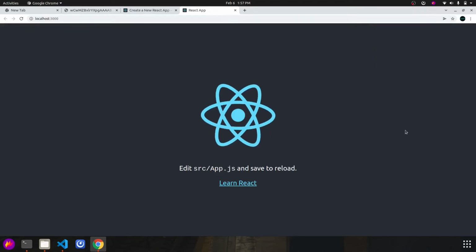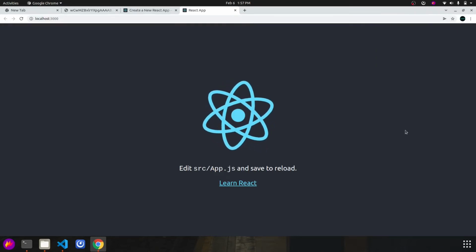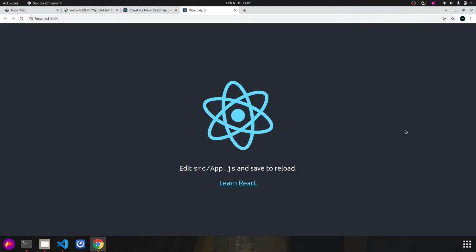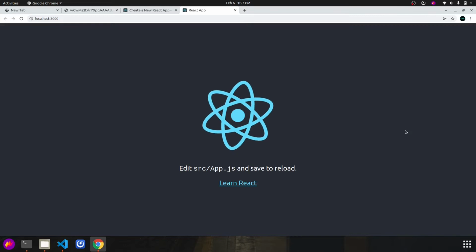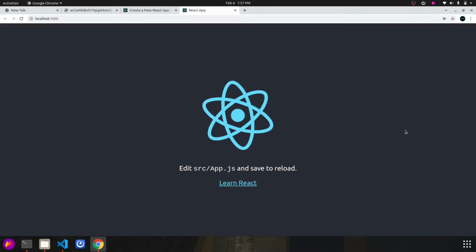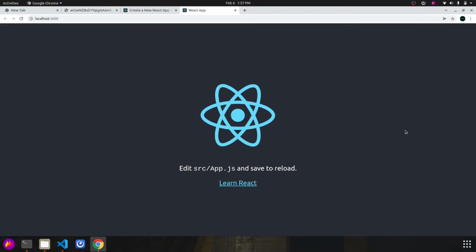Hey everyone, so today we are going to discuss what is React.js. So basically, React.js is a JavaScript library which is used to design the user interface of a web application.